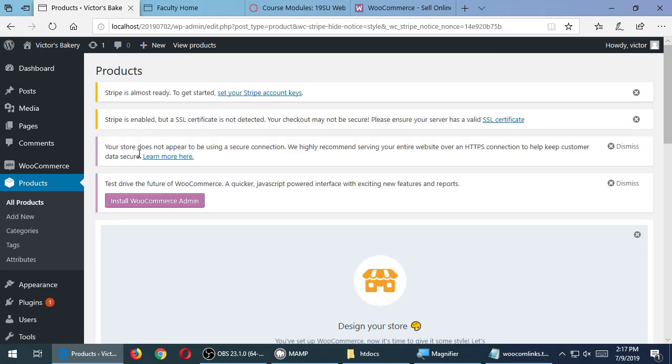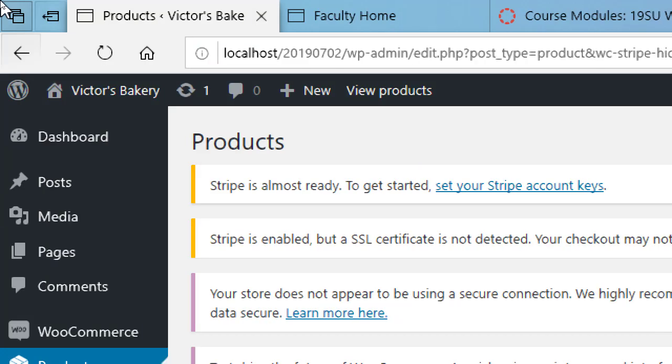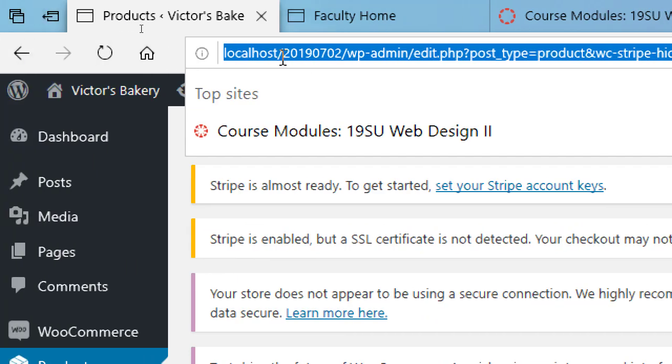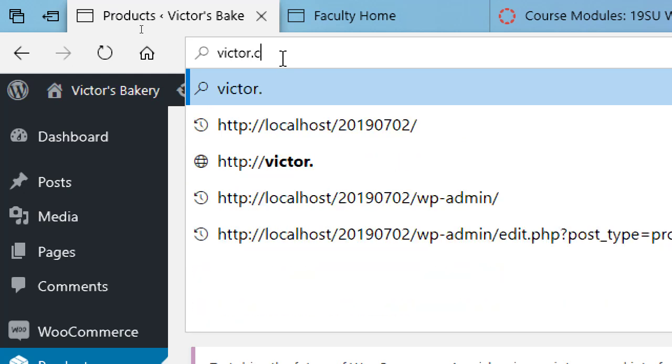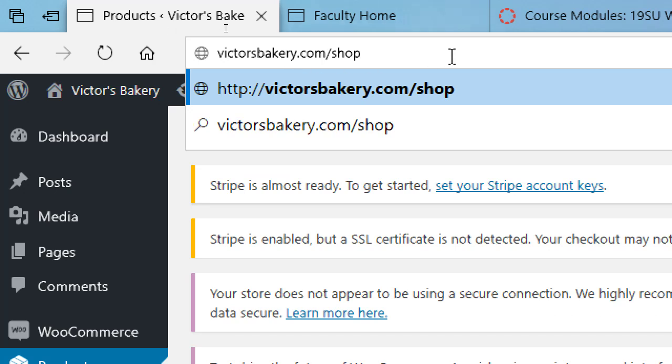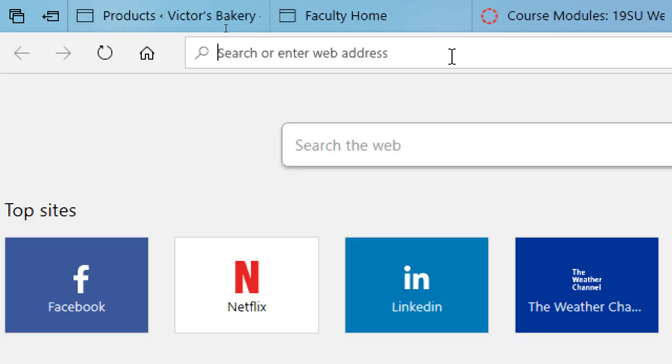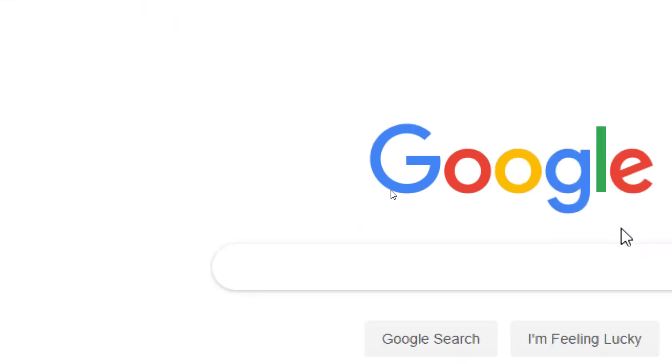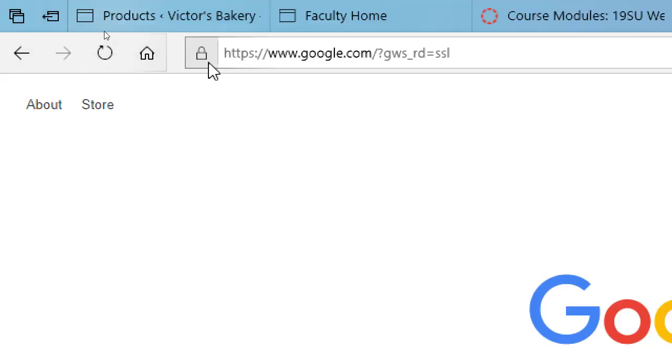Then we've got, your store does not appear to be using a secure connection. We highly recommend setting it up with HTTPS to keep your customer data secure. This is something important to think about for the future, and it doesn't matter for us right now because we're not on the real internet. But if my real website was victorsbakery.com/shop or whatever, I would want my customers to feel safe by having the little lock there. Even something from a Google search has security nowadays.